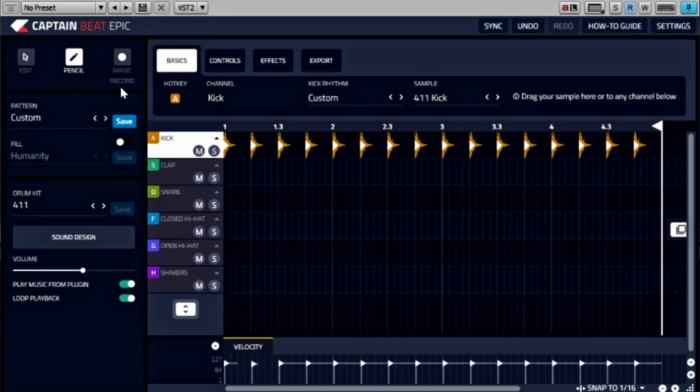If you have the pencil tool enabled, you can just click in the area you want it to be and it'll add it on there. And right click will bring up the eraser to erase those notes as well.